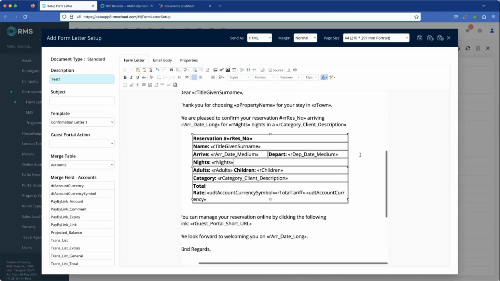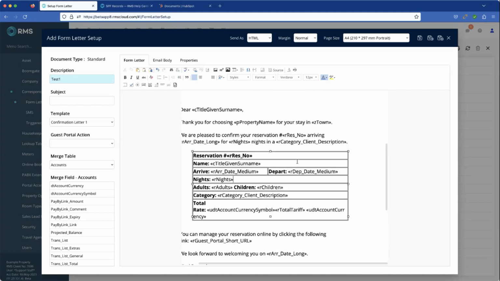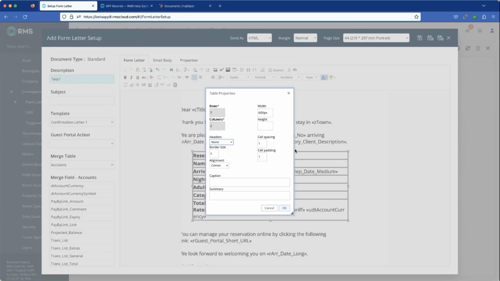The reason for using tables, and I actually use tables for the entire email that I put together, is because it's going to constrain the text. If I go back into the properties of this table, you'll see that Jenna has made this table 600 pixels wide. 600, 650, I think, is the sweet spot.